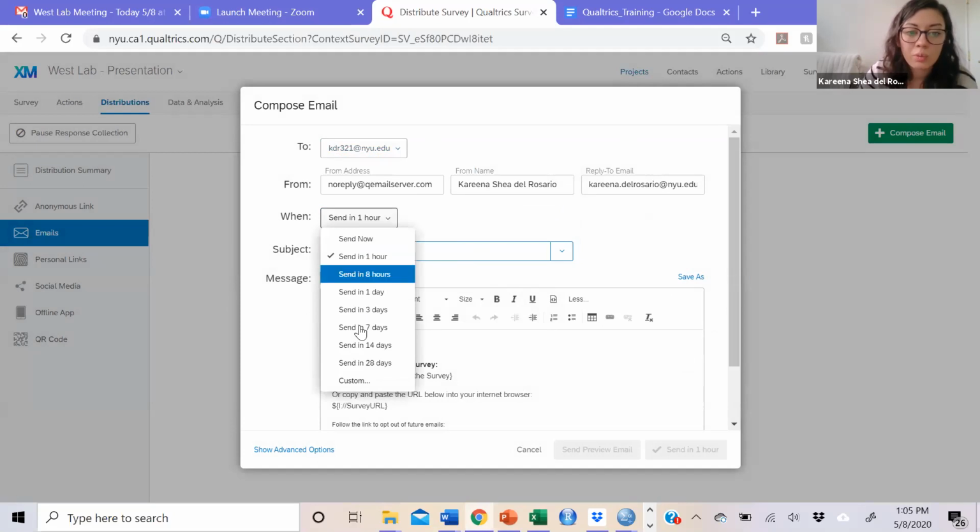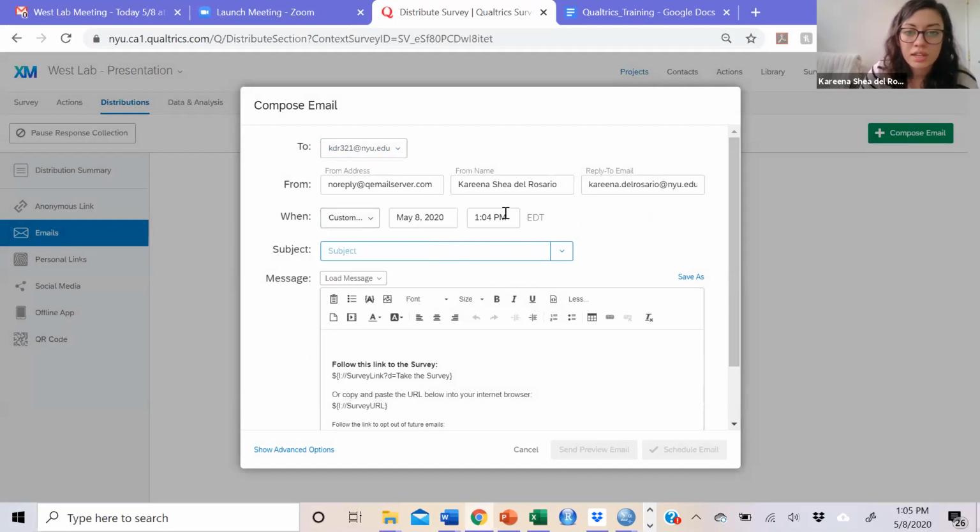And then you can edit when you want them to receive the survey. It can be sent within hours, days, or you can customize it so that it's sent at a certain time. So again, I would use this for daily diary studies where potentially we want all participants to receive this at like 7 p.m. every day, and then set it up that way.